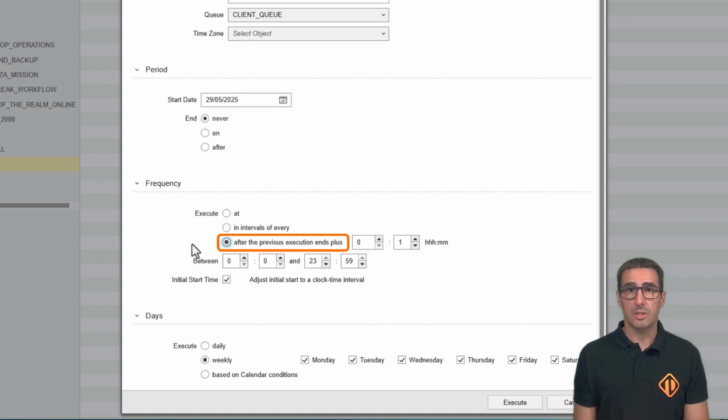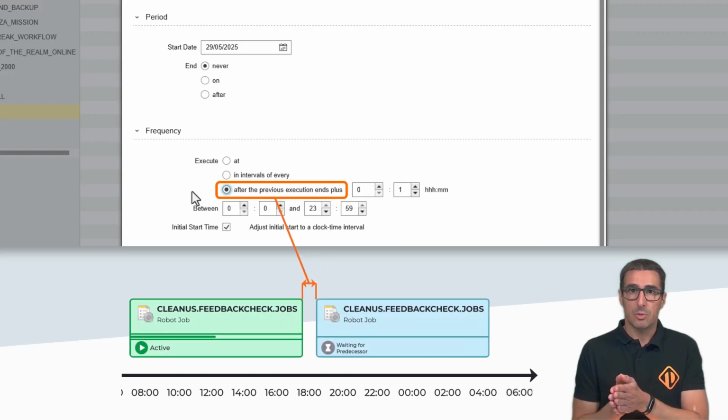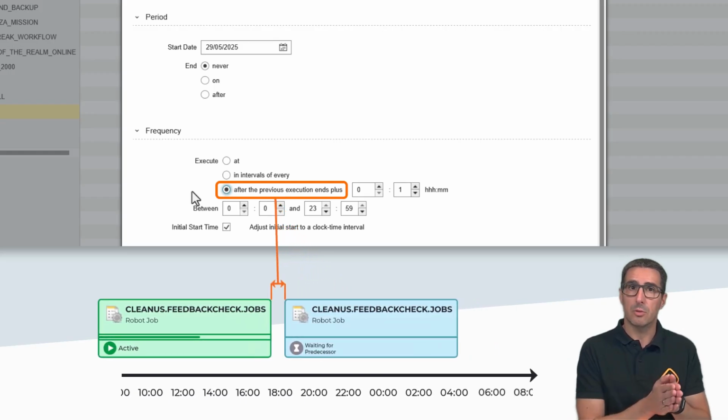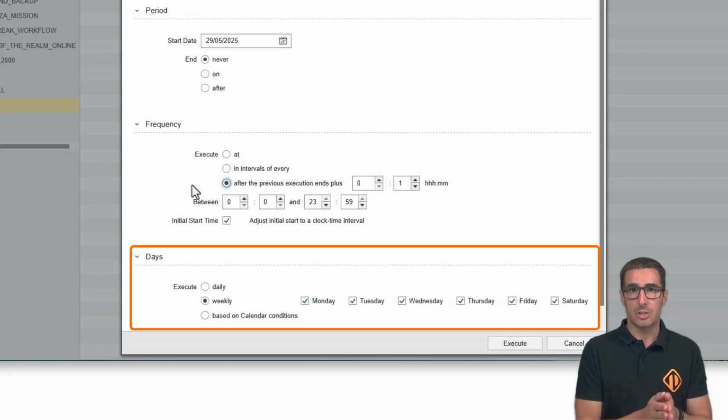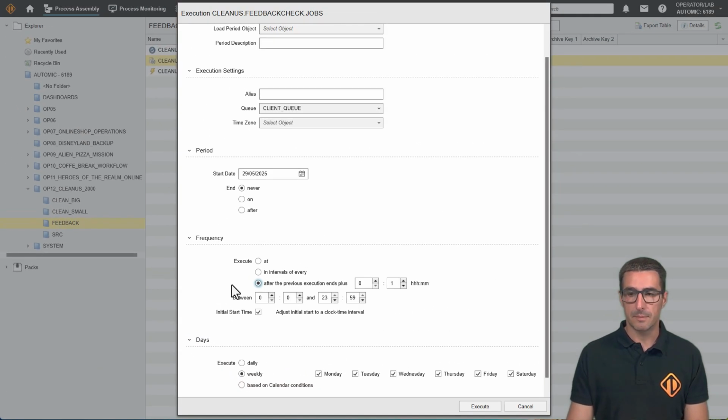The third frequency option allows you to define the waiting time between executions. Only after one execution is finished will the next one start, following the set waiting time. In the last section, you can define the days on which the execution should run, either daily, on specific weekdays, or with a custom calendar condition. Now let's go back to the first section, the period settings.